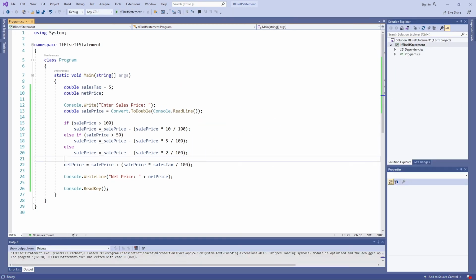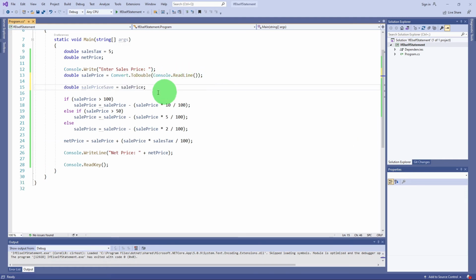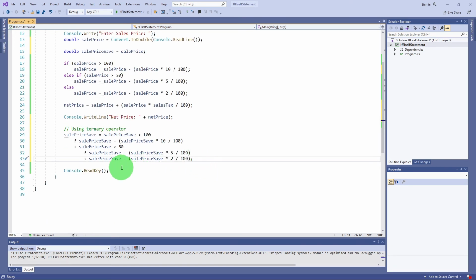So as we did with the previous examples, can we use the ternary operator in this case? The answer is yes. So let me quickly first of all write the statement where we save this variable sale price because it is changed in this statement. So we will use this for our ternary operator. Here is the statement using ternary operator. It looks somewhat overwhelming, but it's not that difficult.